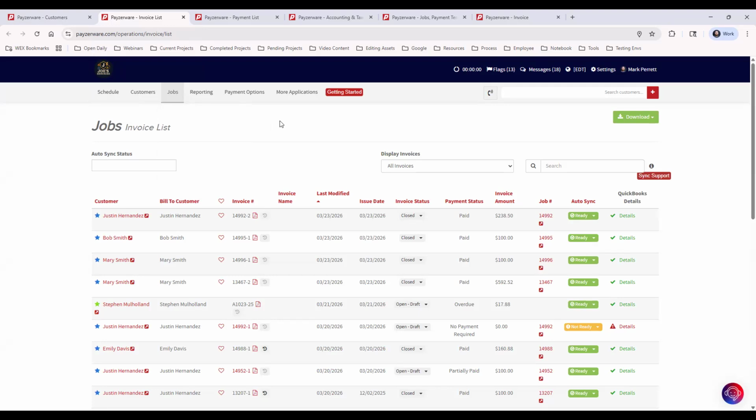When you create an invoice, it will then show up in the invoice list. And so from here, Jobs, Invoice List. This is a big list of all of your invoices in your system. And I would say the best use case for this page is to check your auto sync statuses. So let's see an example of this. If I click auto sync status, filter here, ready means that this item is ready to sync, but it has not synced yet. So like if your QuickBooks Online, maybe it hasn't hit that 10-minute mark yet.